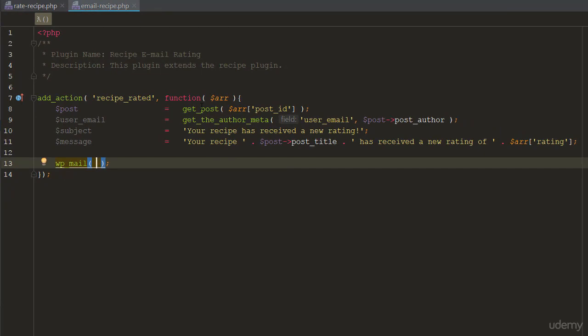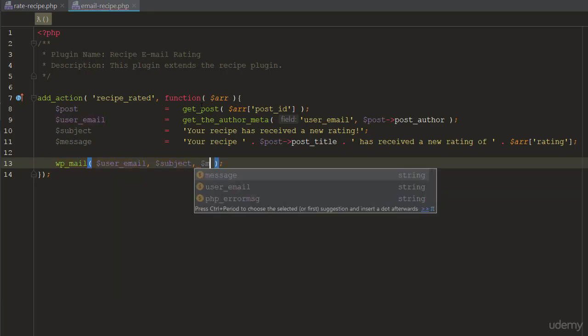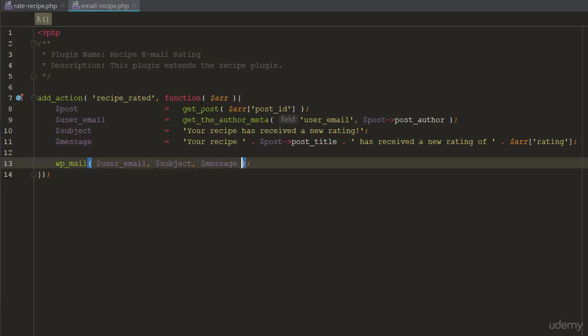WordPress provides a function called wp_mail. Why use this function instead of PHP's mail function? Well, this function is actually pluggable, meaning other plugins can take advantage of modifying the email and its info. The parameters are the same as PHP's mail function. The first parameter is the recipient's email. The second and third parameters are the subject and message, respectively.